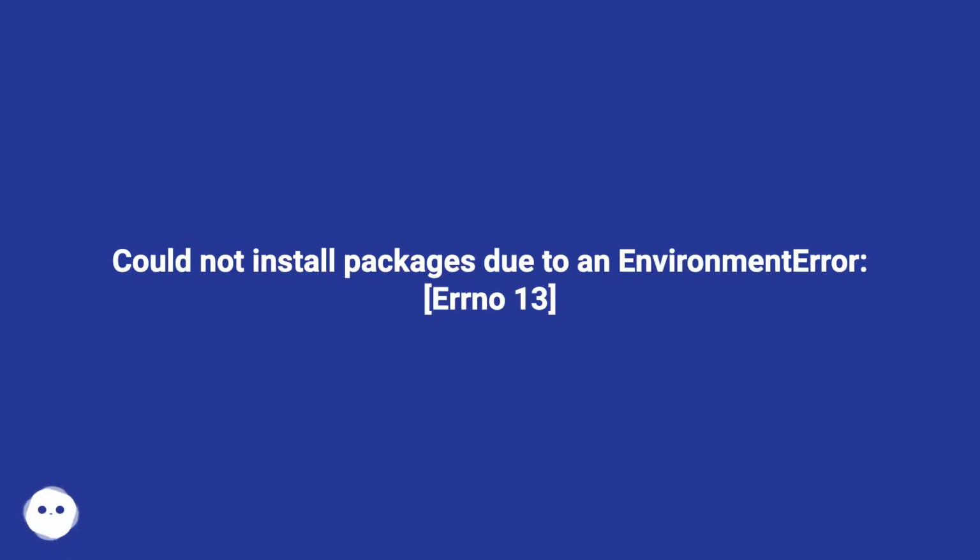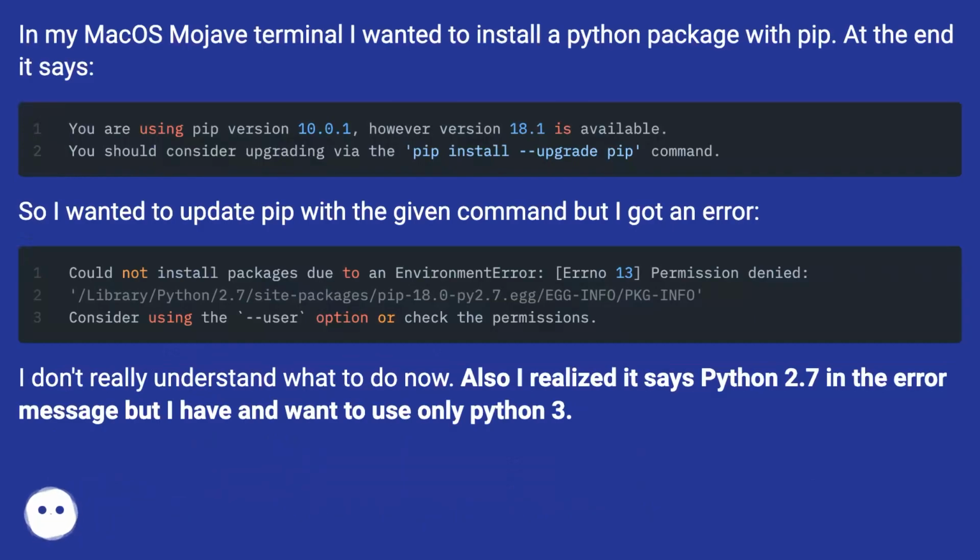Could not install packages due to an environment error, Errno 13. In my macOS Mojave terminal I wanted to install a Python package with pip. At the end it says, so I wanted to update pip with a given command but I got an error. I don't really understand what to do now.